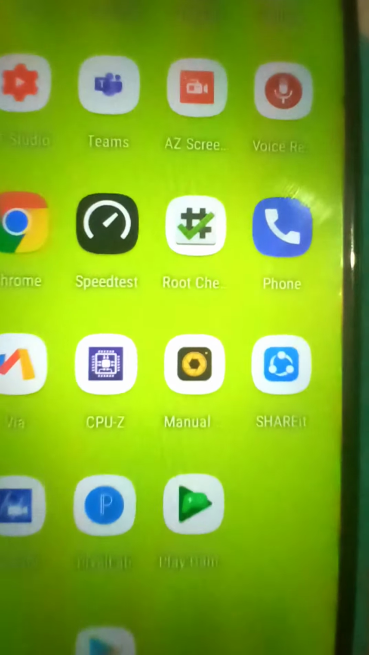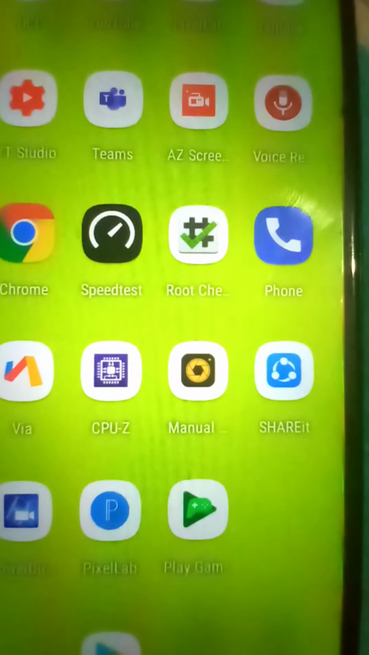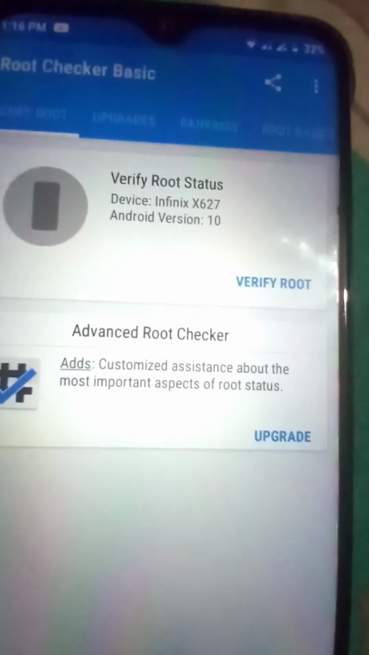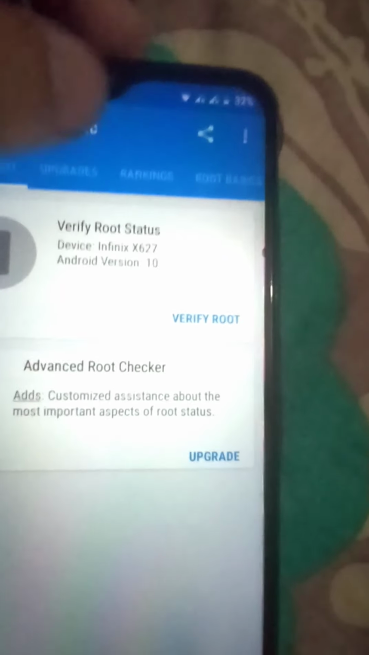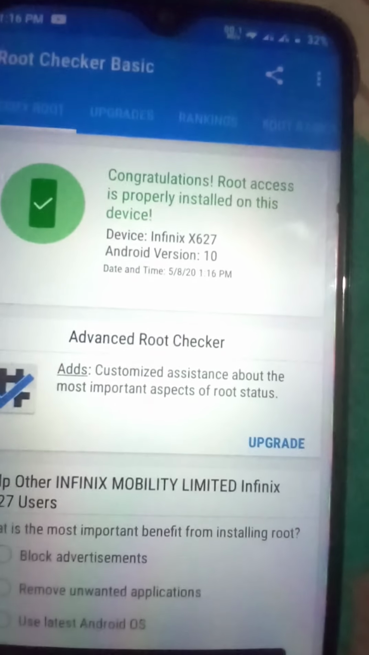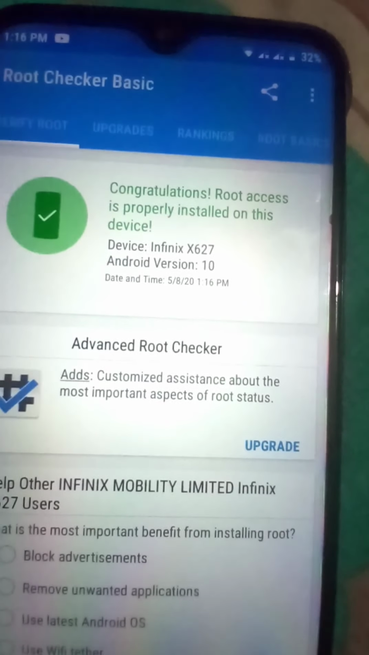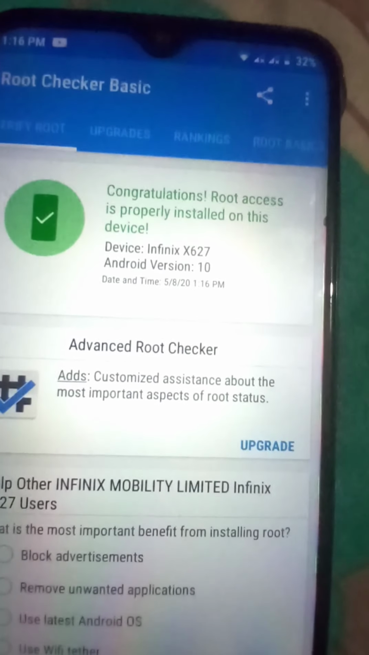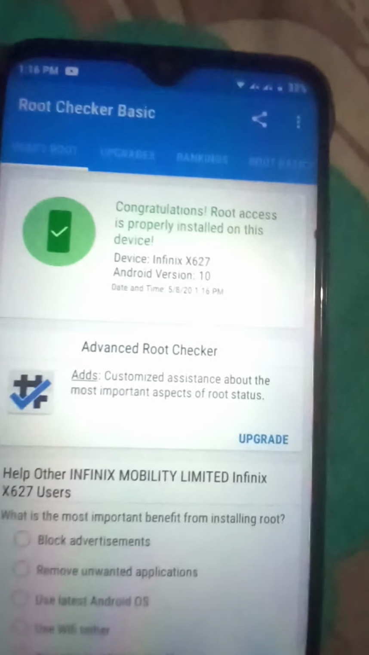Now I can show you whether root is installed or not in this mobile. Just click on root checker. Root checker tells you whether root is installed in your mobile or not. Just click on verify root. Congratulations, root access is properly installed on this device. This means that root is successfully installed in your mobile.